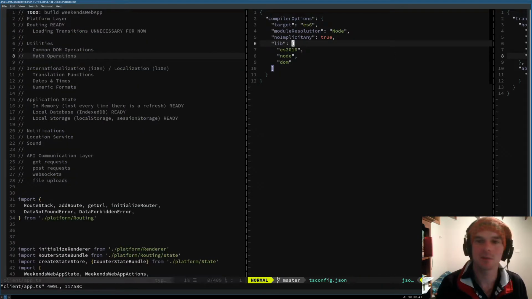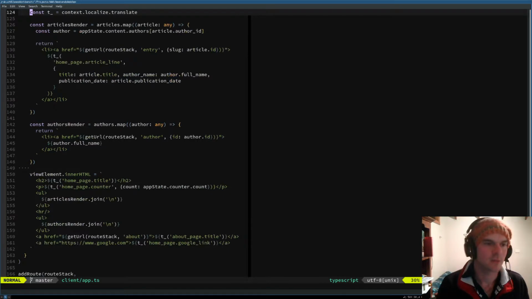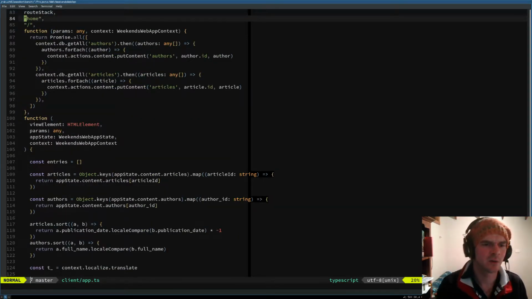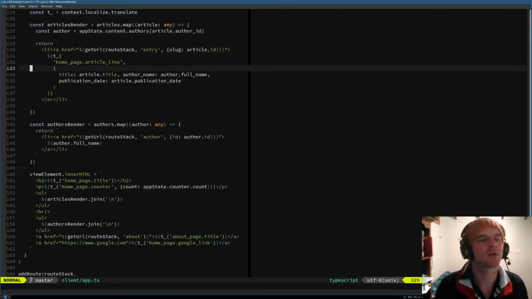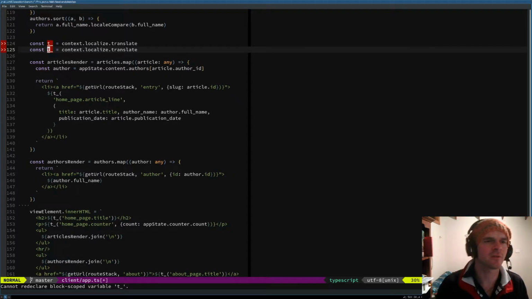Let's go to app.ts, close this out, and have a look at this article publication date right here. So what would we want to do? We'd probably want to pull some sort of function out of this localized system. Maybe abbreviate date.